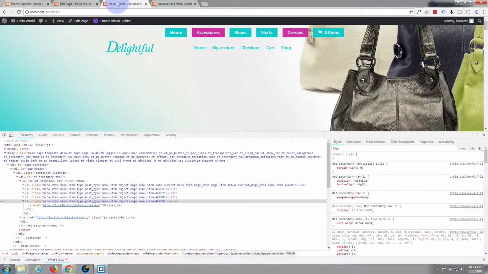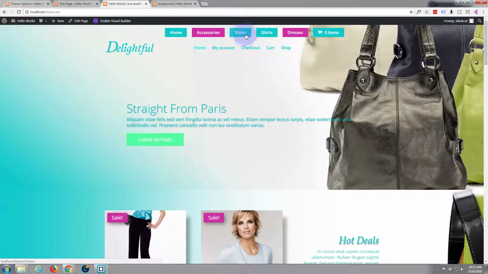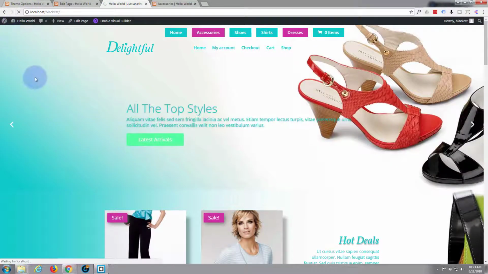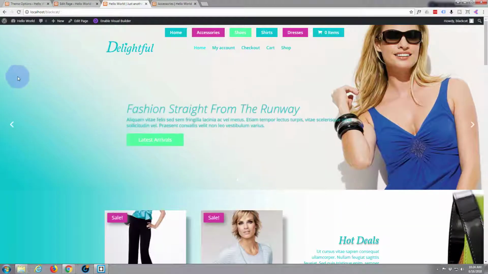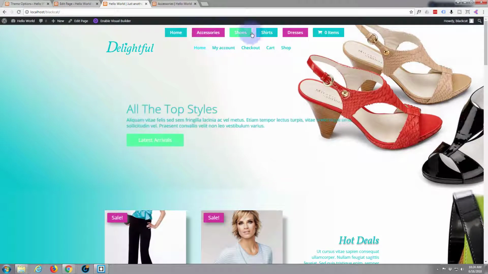Back to the site. Let's get this inspector out of the way. We don't need it now. Now that one should change to green, this green color there. There we go. And let's do the cart green just to keep it in line. We can always change this. You might not like this, but this is just demonstrating you can do different things with different menu items.